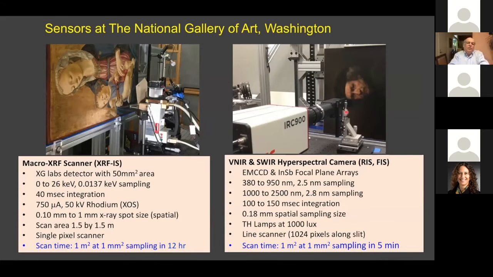The only thing I would admonish upon you is the time that it takes to do these collections. For the point scanner or single pixel scanner in XRF, to scan 1 square meter at a 1 millimeter sampling takes 12 hours, if you want to get an integration time that gives you good signal to noise for the spectrum.